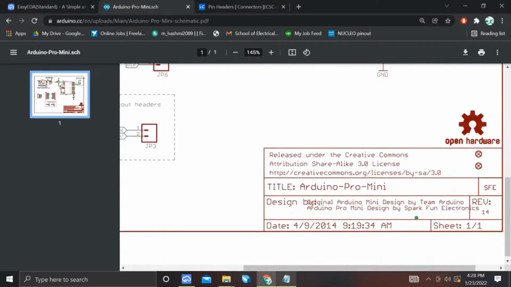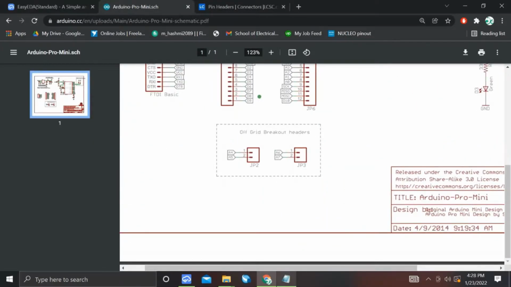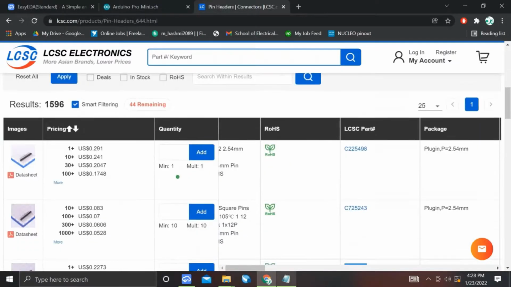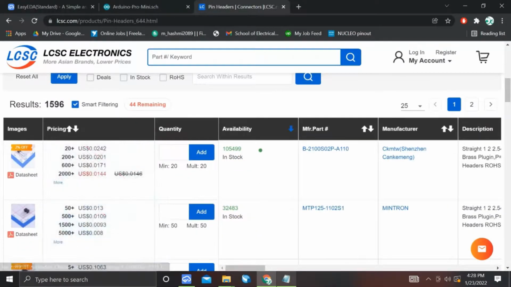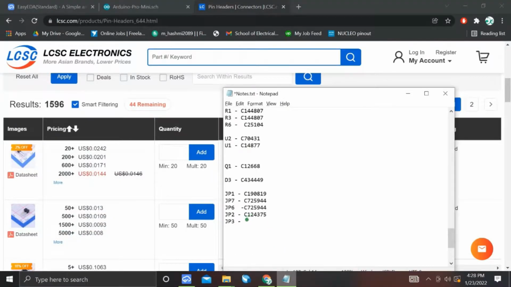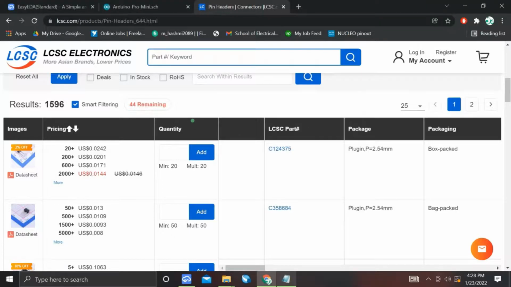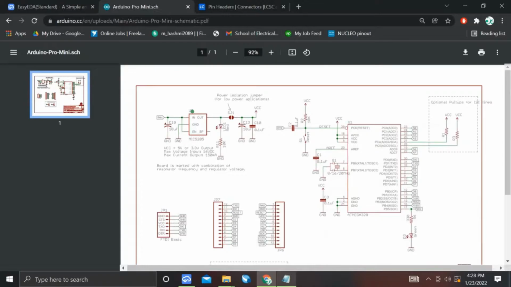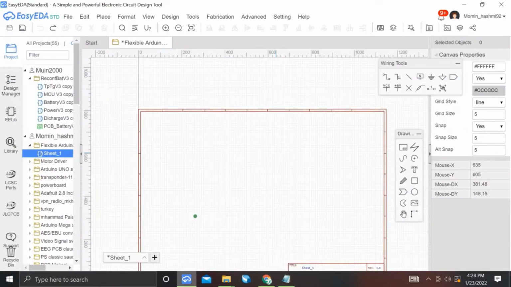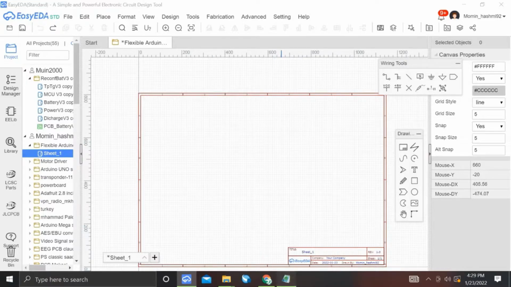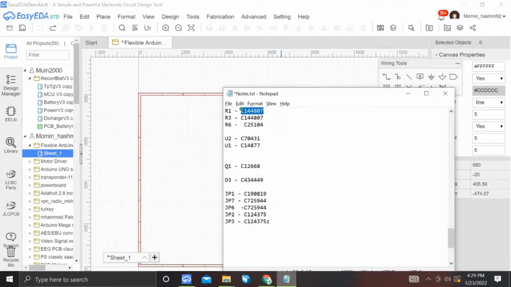And now the JP2 and JP3. Now our component list is completed. We will start placing those components in our schematics. So let me show you how to place it. We click the library option.